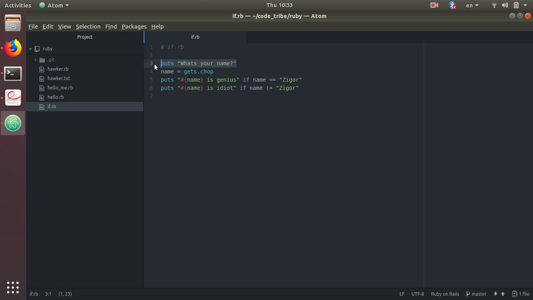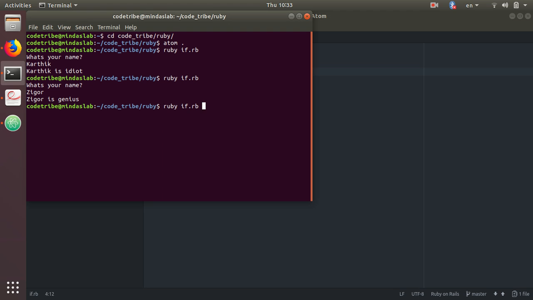So over here, it just asks what's your name, and we put name is equal to gets, which means it'll get the name, and we are putting something called chop. Let me just remove this chop and run it, and you will know why I'm putting it. I'll just put my name. I don't want to be called idiot again, so let me put Zygo.